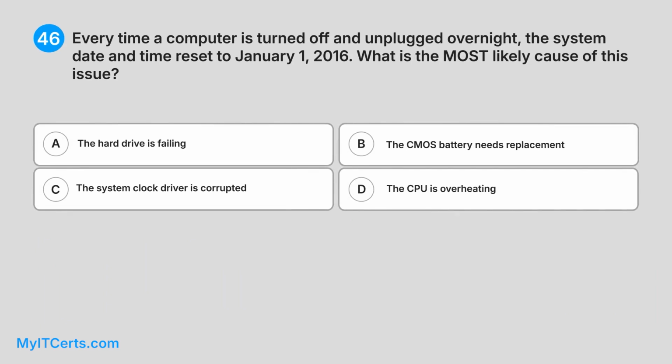46. Every time a computer is turned off and unplugged overnight, the system date and time reset to January 1st, 2016. What is the most likely cause of this issue? A. The hard drive is failing. B. The CMOS battery needs replacement. C. The system clock driver is corrupted. D. The CPU is overheating.